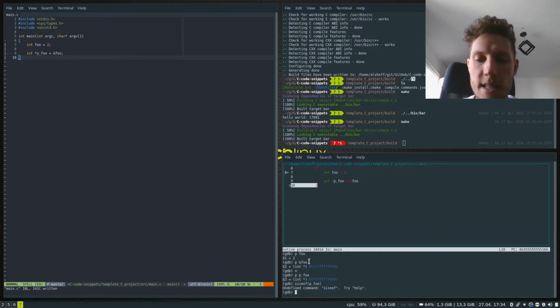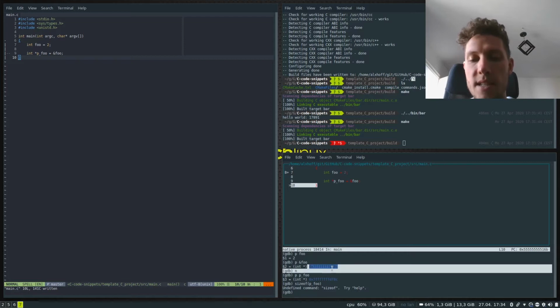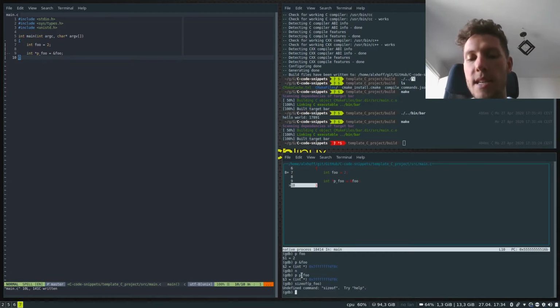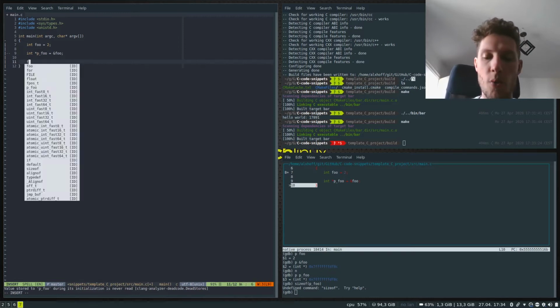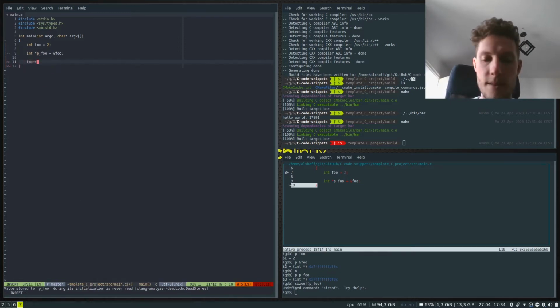So we can see that we have foo equal to 2. It has a memory address of this, but this address is stored inside of pfoo because pfoo is an integer pointer. This is its type, and I set it equal to the memory address of foo by using this ampersand. Now let's expand on this a bit. Let's say we'll increment foo, right? And we'll see what happens.